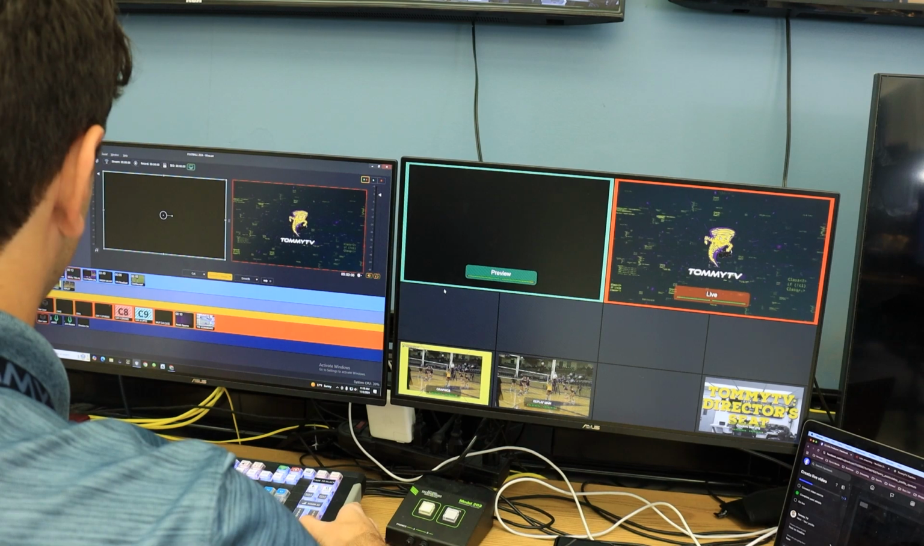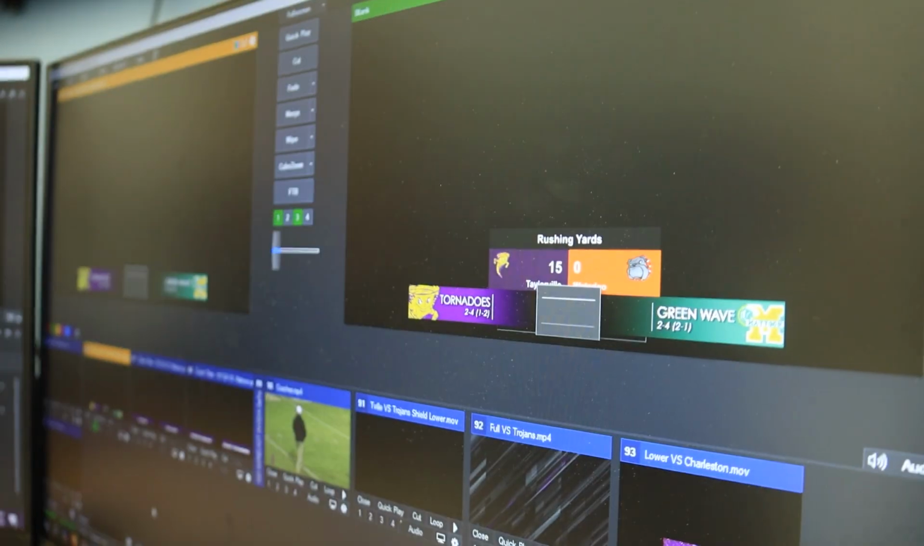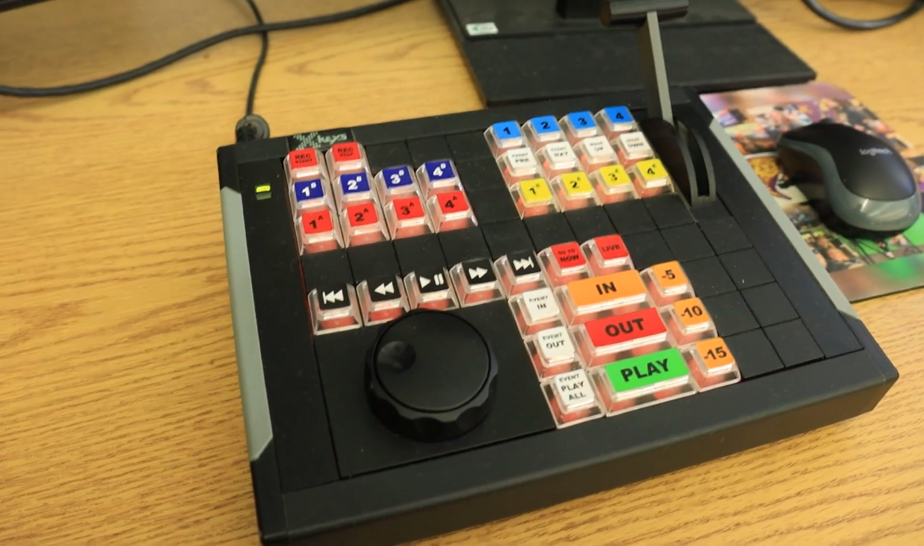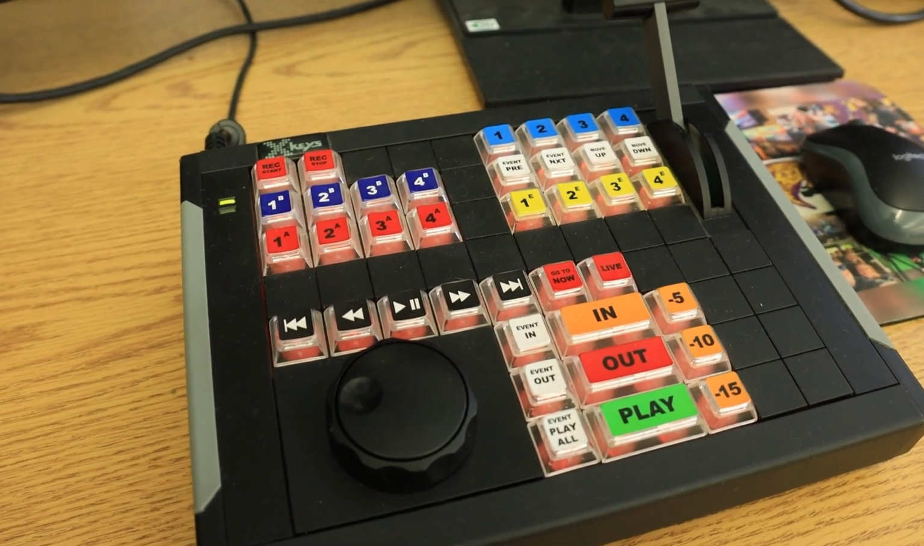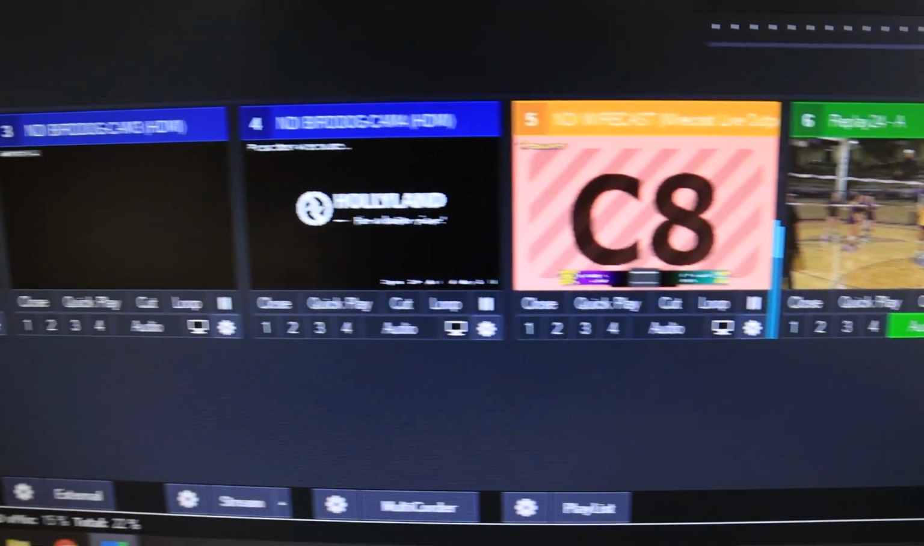Here's a little bit of a look at our setup in the studio. I tested some content playbacks and got some other graphics ready to go. Now, here's a little look at our replay station. It has this controller, which makes it nice and easy to use, and a multi-view so that our replay operator can see all the different angles.